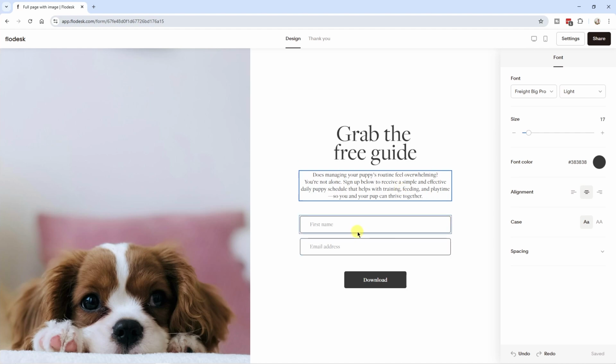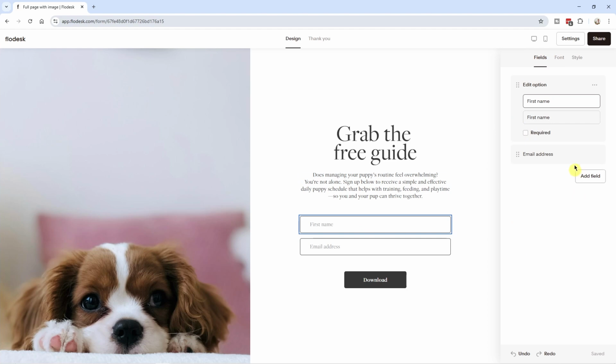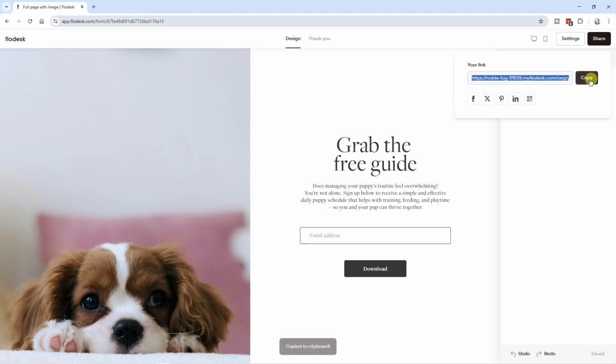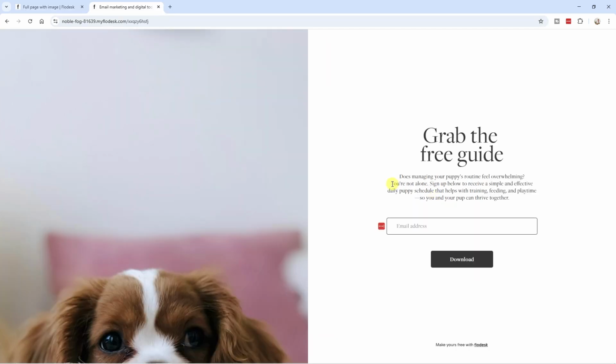I only ask for an email to boost conversions. So I'm going to remove this first name field. I'm going to click these three dots, and I'm going to say delete. So now my freebie is ready to attract new subscribers. I can click on share, copy this URL, and as you can see, this is the final result. So you can create such a landing page in only a few seconds.